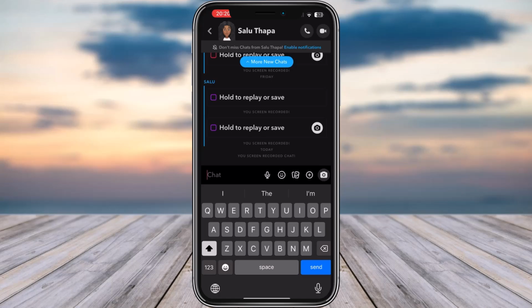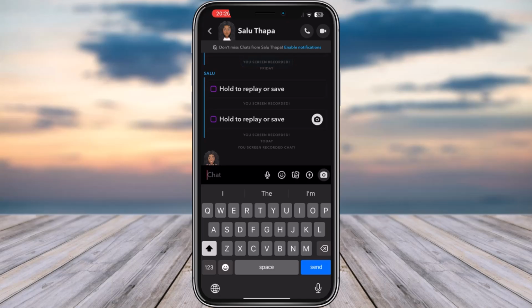But if that person hasn't reposted me, hasn't mentioned me on their story, then I won't be able to simply repost the story. That is basically how it works.